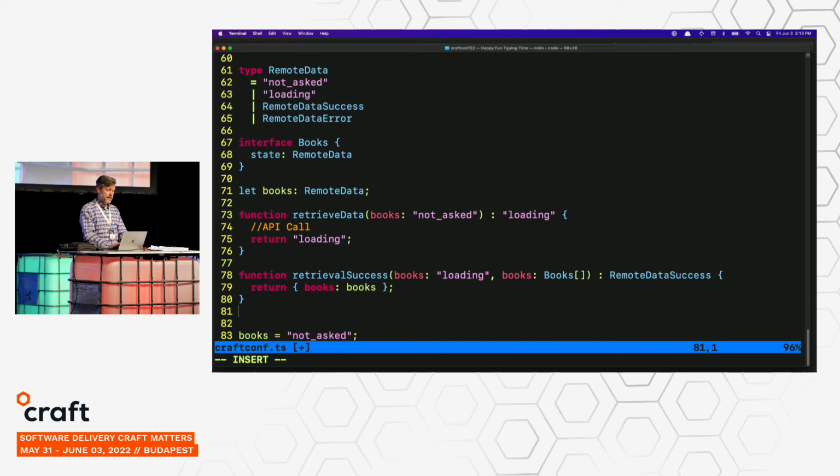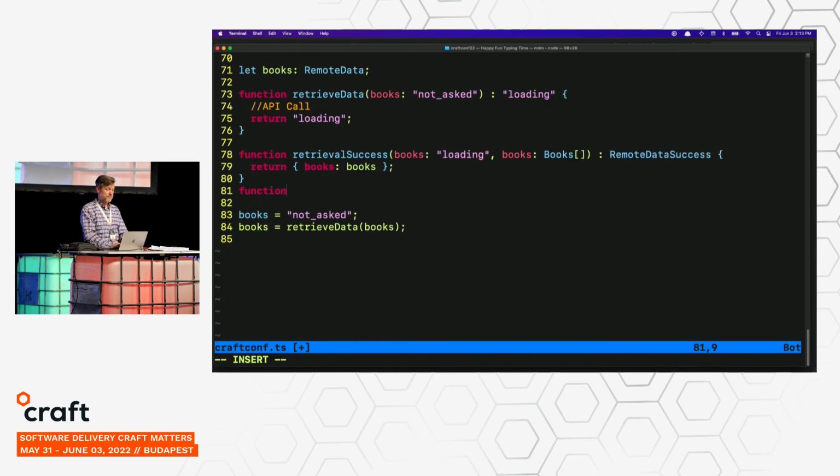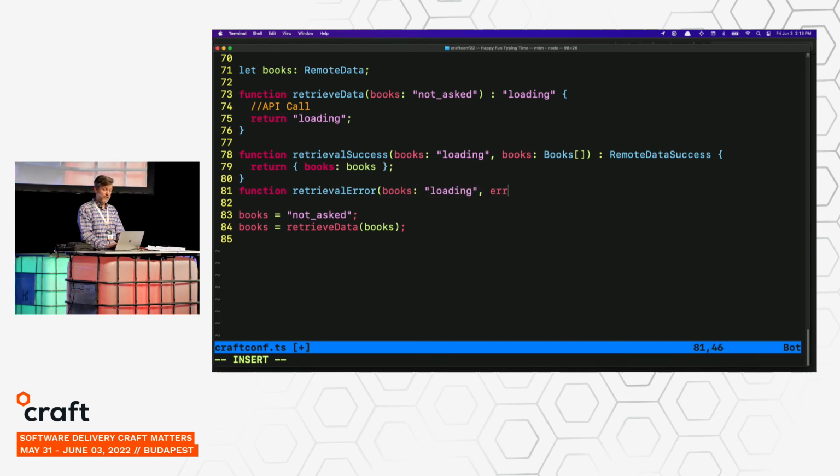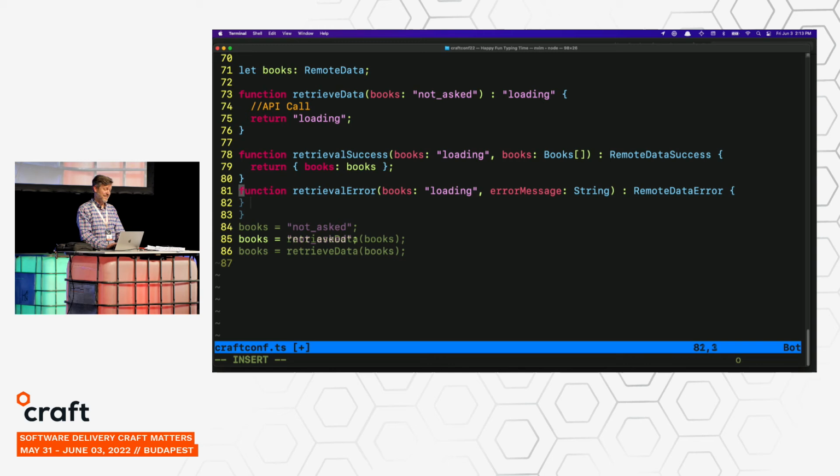Which is what this looks like. You can write the handler for retrieval error. This can only be done when you're doing handling, and then you can have the error message as a string. And then we can have message as error message.